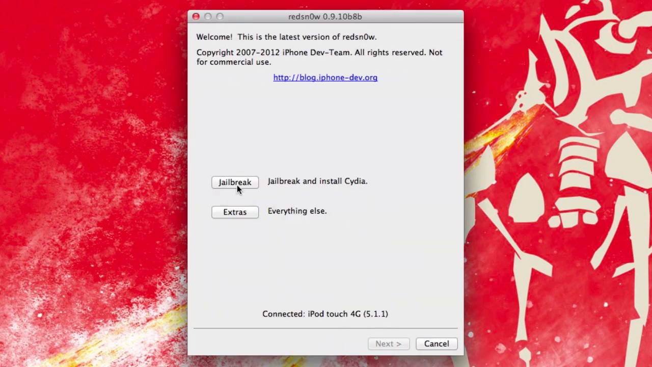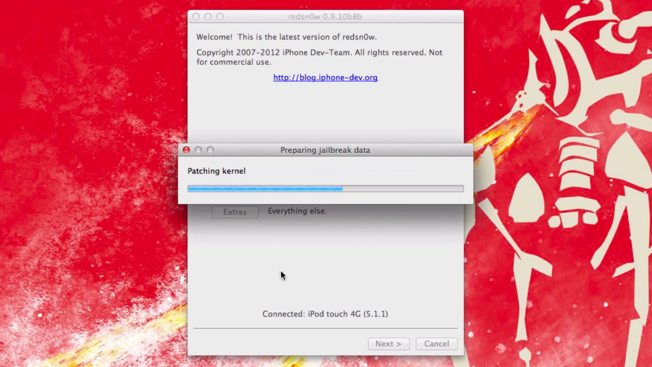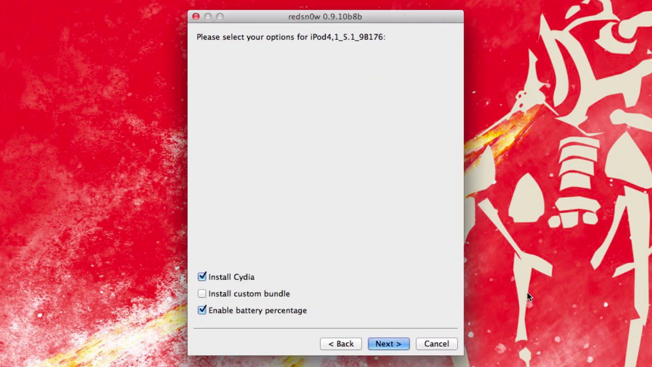So go ahead and back out and hit on the jailbreak tab. It will take just a moment to prepare the jailbreak data and we're going to be good to go. Depending on your device, you may have a couple of different options here. However, the most important thing is to make sure the install Cydia is checked. As far as installing custom bundle goes, if you don't know what that is, feel free to skip it. And if you have an iPod Touch, enabling battery percentage is very helpful. Once you've got that done, go ahead and click next.